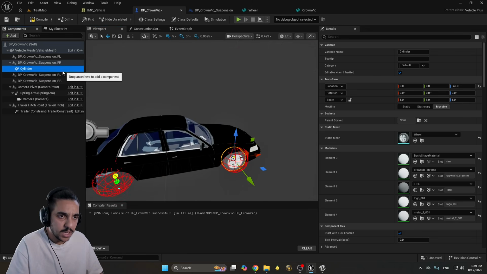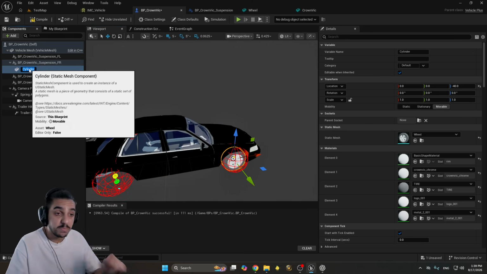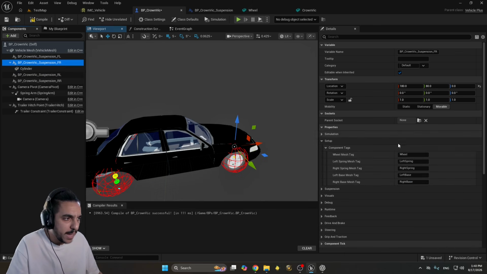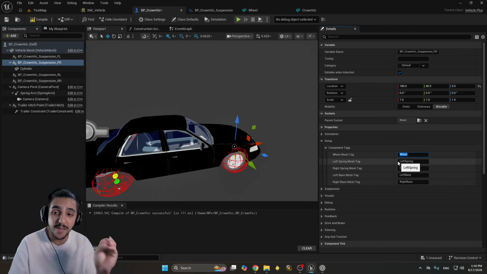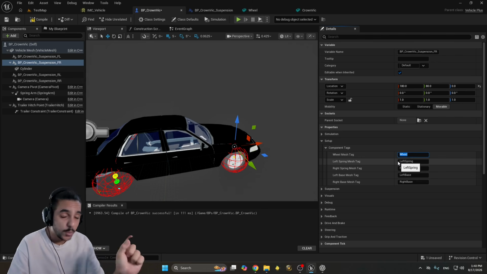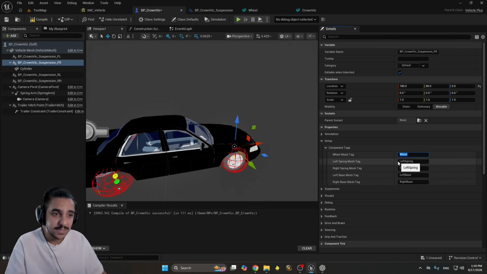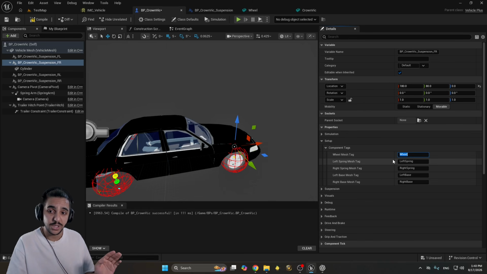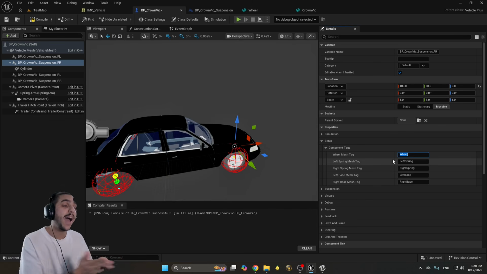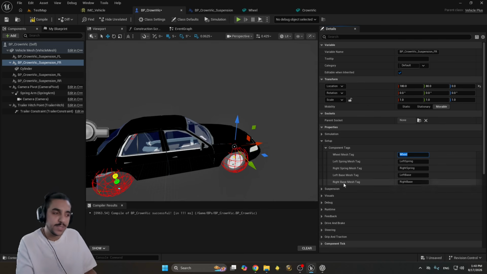Anyways, I'm going to copy three of them. Look, by the way, we forgot: the name must have the word wheel included in its name. You must add the word wheel in the naming of your static mesh. That's going to be your wheel.